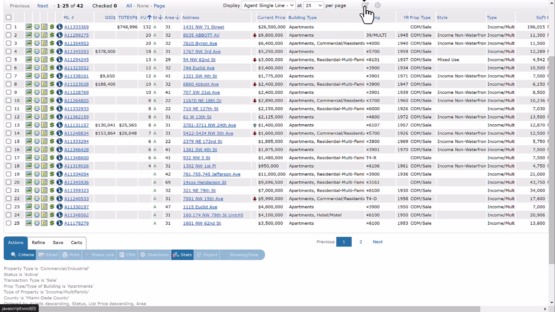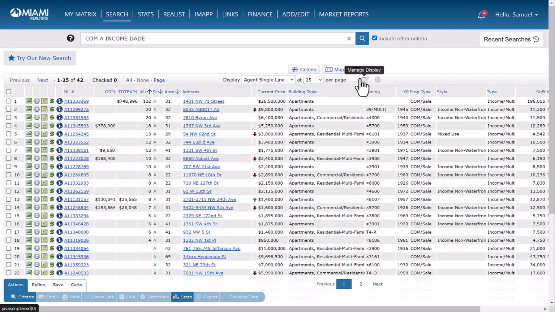Okay, so how we do this: we go up here, scroll up a little bit to where it says manage display, and give it a click. This one I'm just going to name investment commercial apartments as an example, if I could spell it right. All right, here we go. And then you go over here to save as a copy.